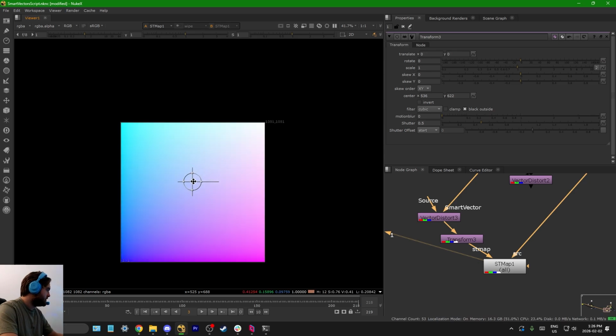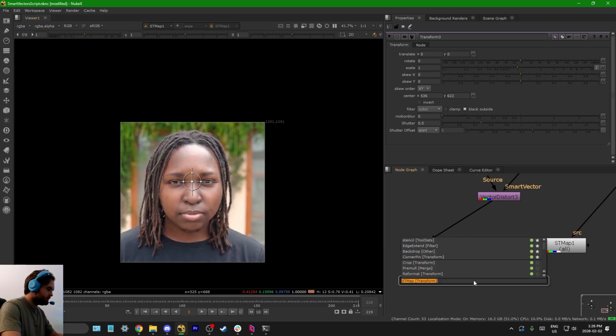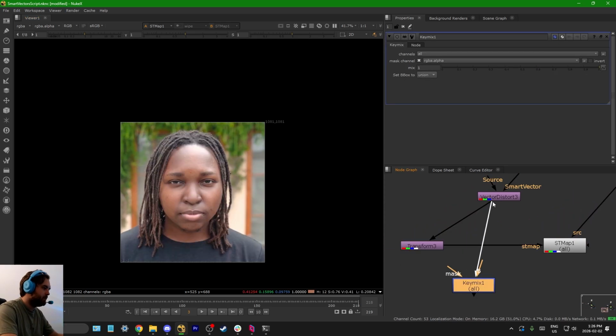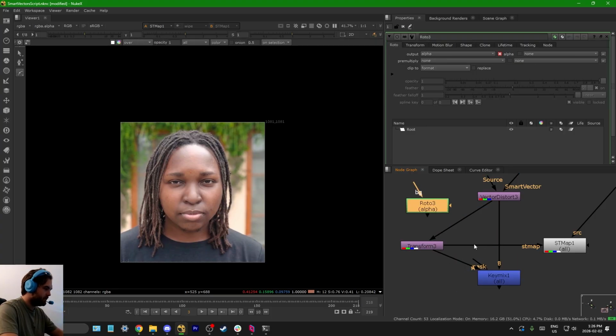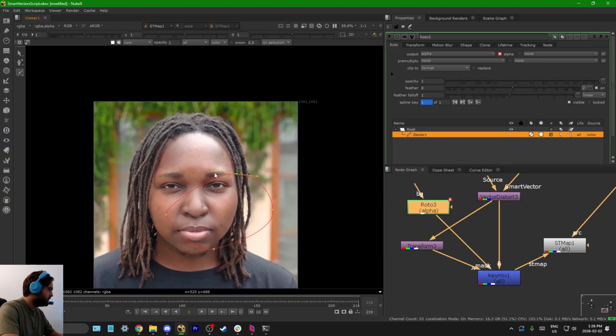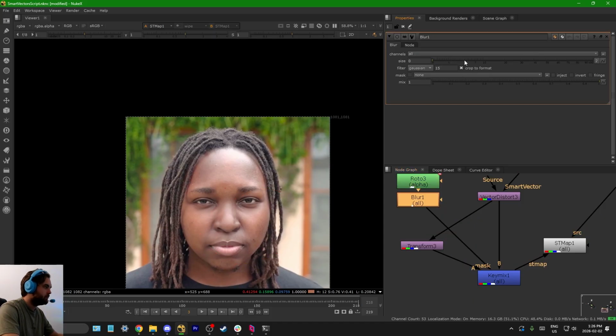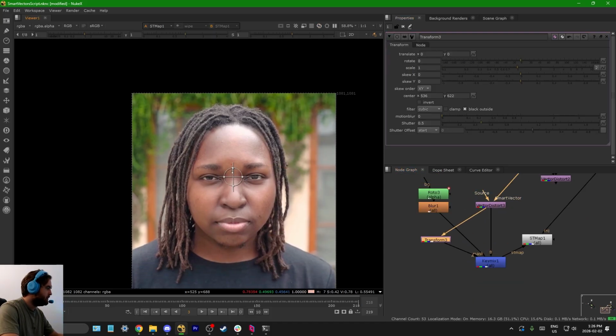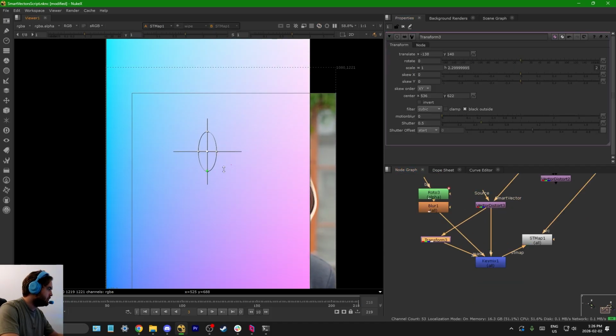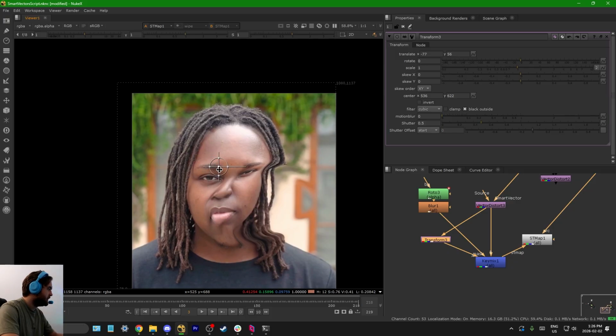And you might think, why not just use the transform directly? Well, if we key mix the transform with a soft roto to the original, and blur it, now if we move this, it's only going to move that one area that we made changes to.